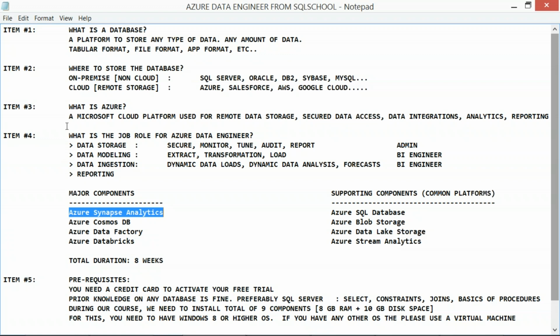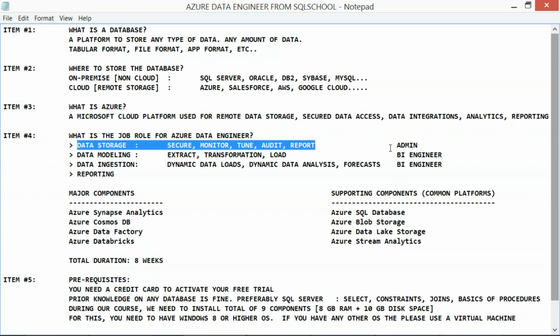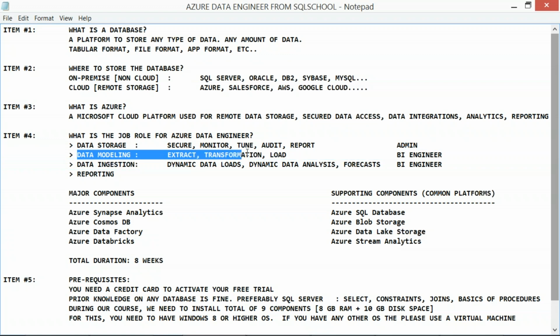And what we do as an Azure data engineer, or what the certification aims to test, is our skill set: data storage. How do you secure, monitor, tune, audit, and report activities? It's more into an admin kind of role. Additionally, we have data modeling, which is more into data extraction, transformation, and loading activities. Yes, business intelligence. It's more into Azure Business Intelligence, Azure BI.